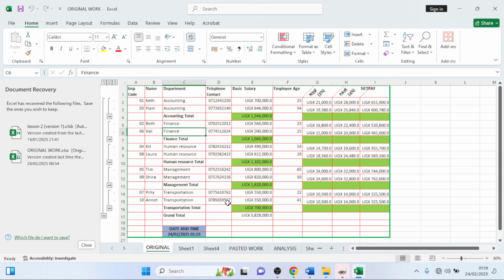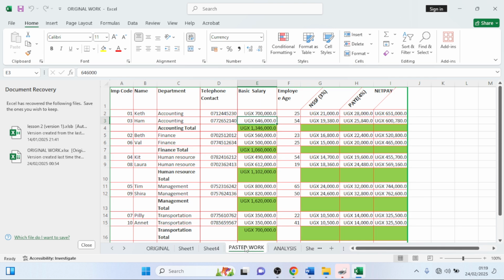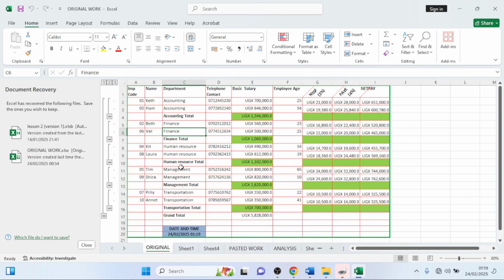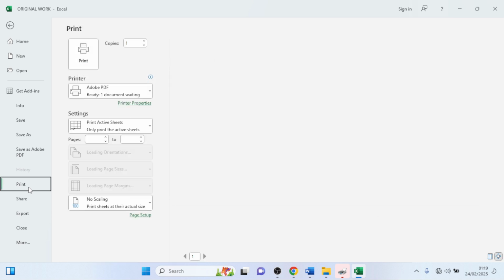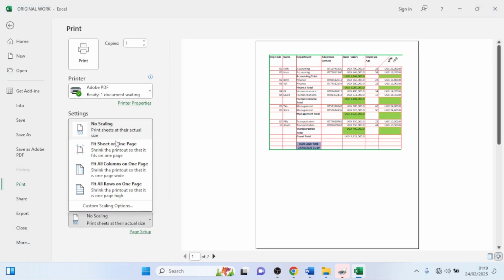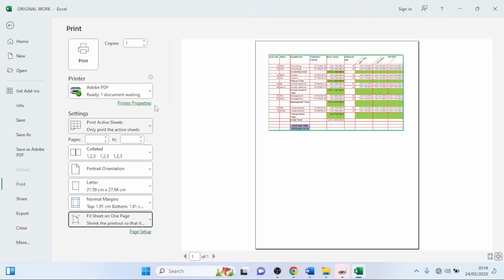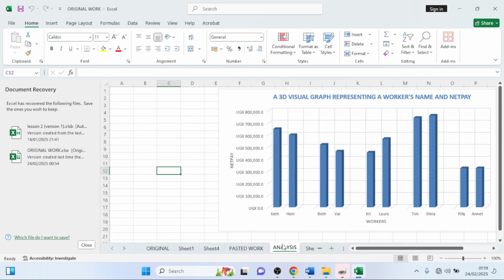I was saying, if you want to print all the work you've been doing, for example, pasted, this was original, you command a print, then you go to pasted. Maybe you want to print this work, you command another print under File, check the no scaling, fit sheet on one page, and then you select a printer, and then you print. Now you print all the work on different sheets.